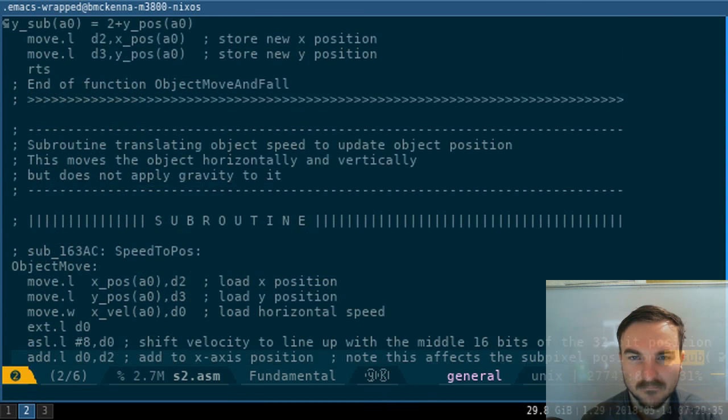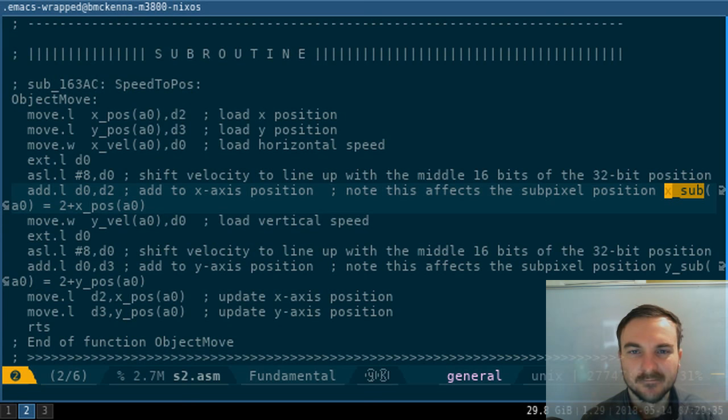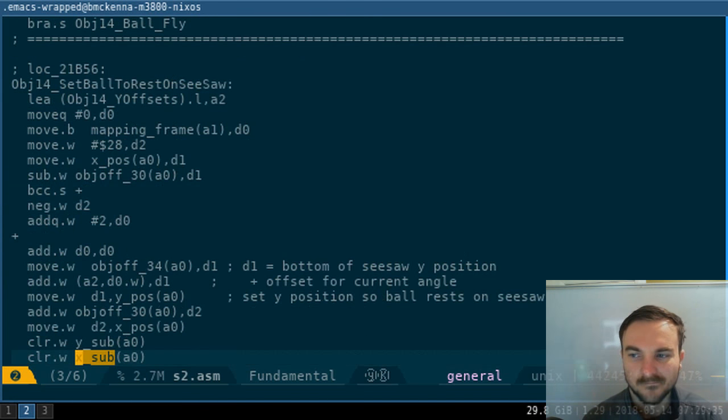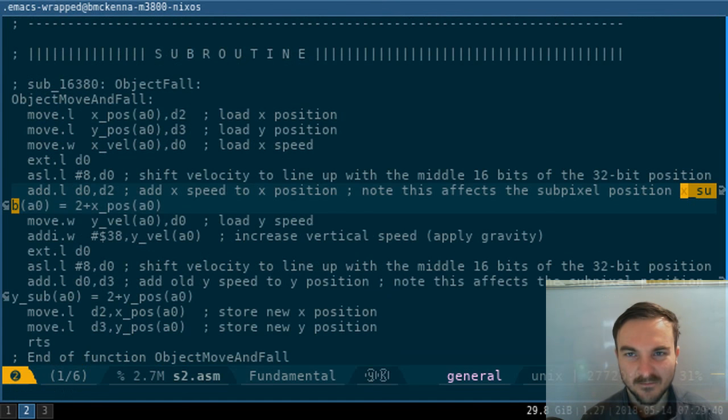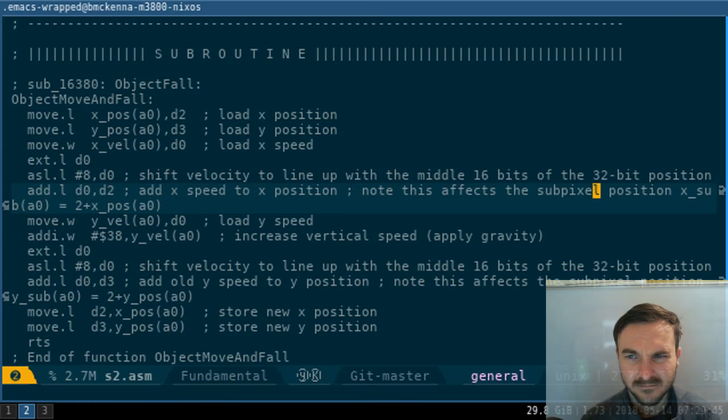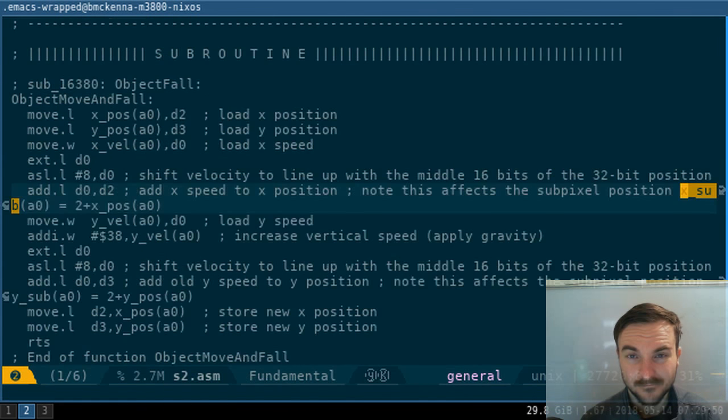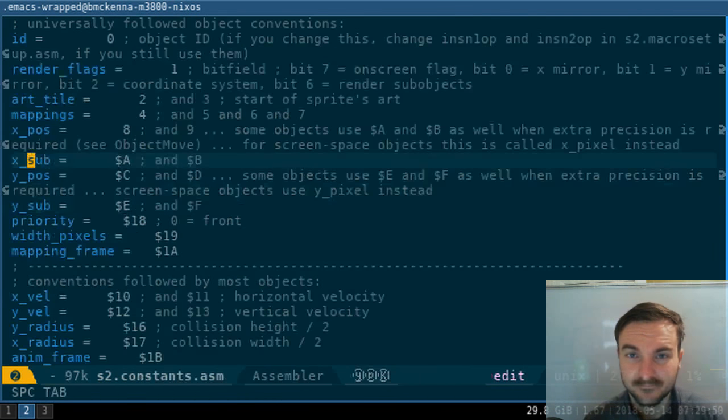Subpixel position. Then you can be part of a pixel through, is that what it's saying? Subpixel would be part of a pixel? I don't know. Subpixel position.